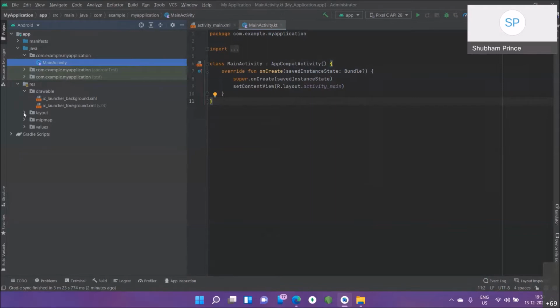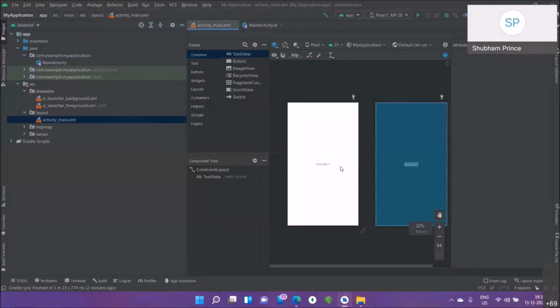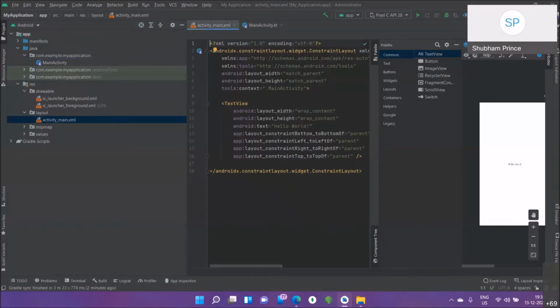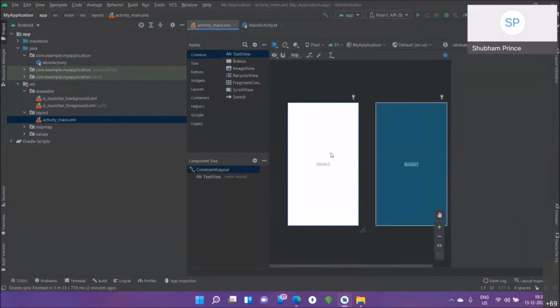Okay, so now layouts. This is where we work. This is the layout we will be working on. You can either work in the split one or the design one. Directly you can drag and drop and you can work here.